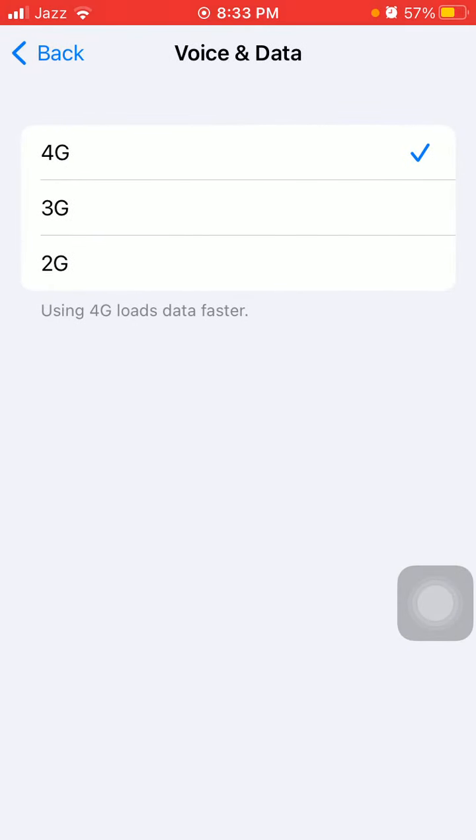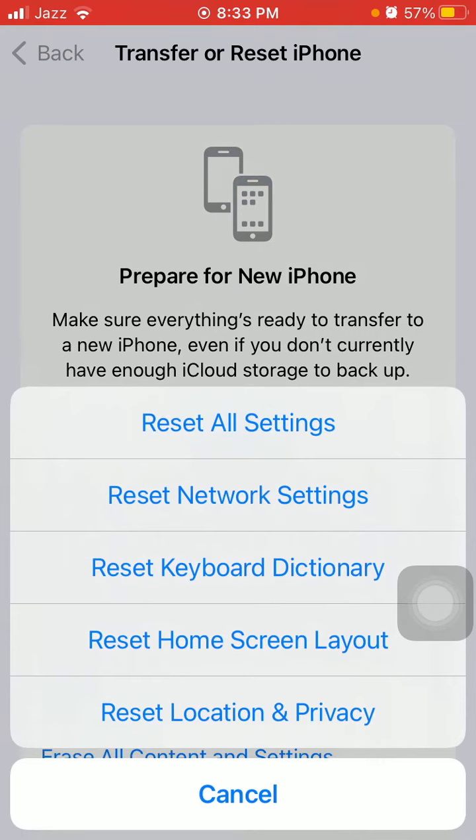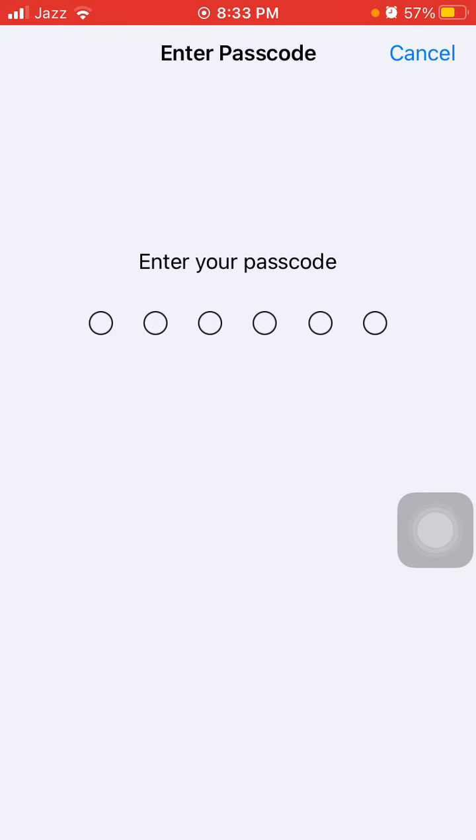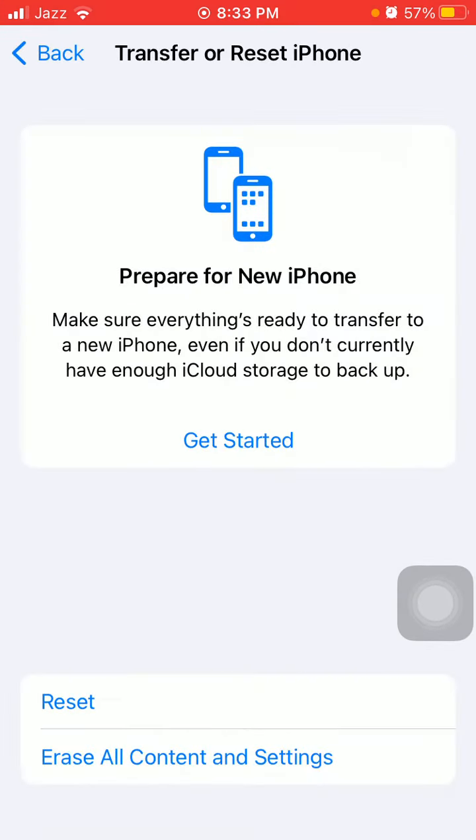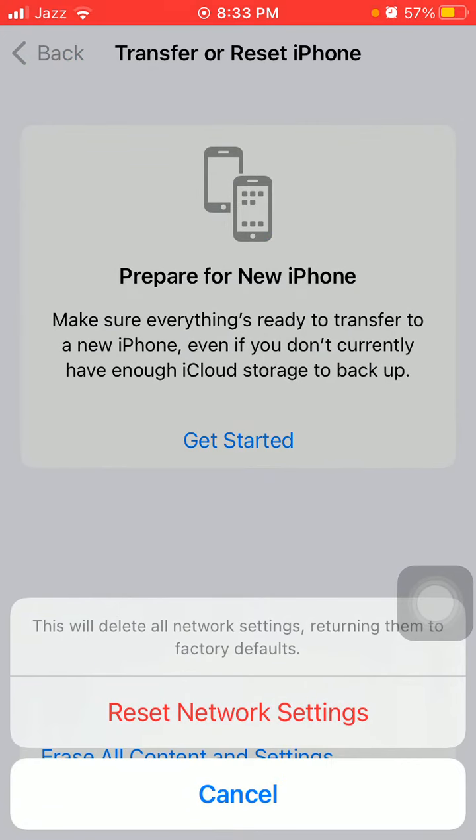Now go back to Settings, General and tap Transfer or Reset iPhone, tap Reset and tap Reset Network Settings. Here we have to put the iPhone passcode and tap Reset Network Settings again to confirm.